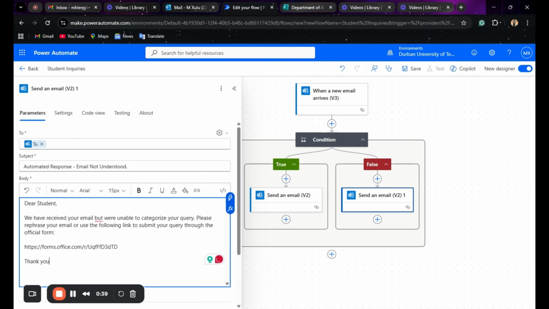You're going to receive this email. It will say: dear student, we have received your email, but we are unable to categorize your query. Please rephrase your email or use the following link to submit your query through the official form. The link of the form is the same as the one shared on the other branch, when the condition is not met, which is true. I mean, when the condition is met.